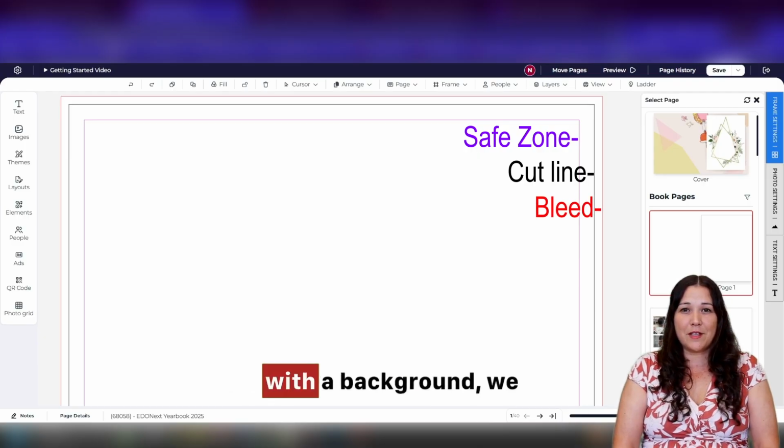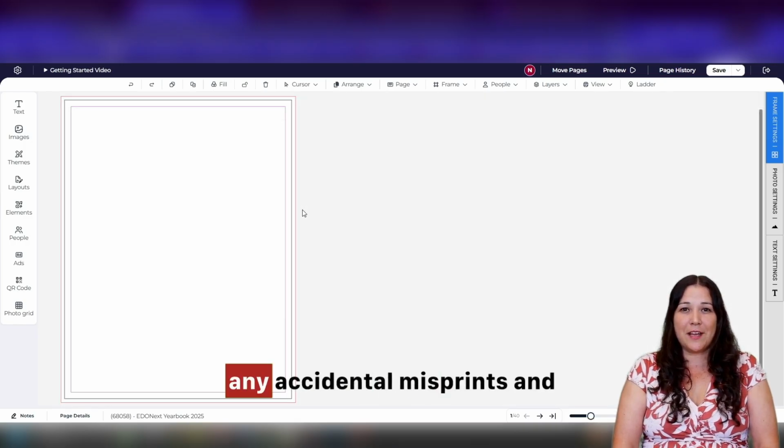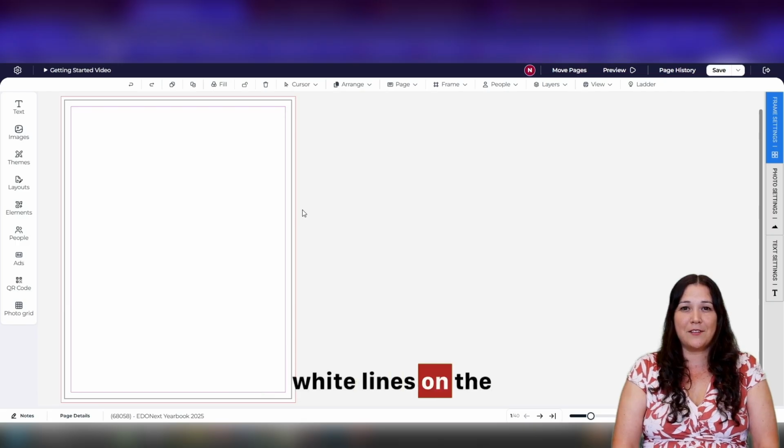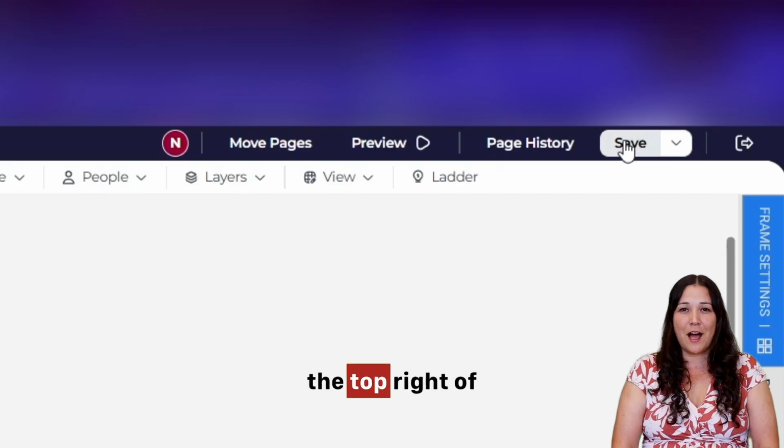Whenever we print something with a background, we want to make sure that the design stretches all the way to the edges of the bleed. This is to avoid any accidental misprints and white lines on the edges of your page when printing your book. To save your pages, you can look to the top right of the designer and see a save button, and right next to it is the exit button.